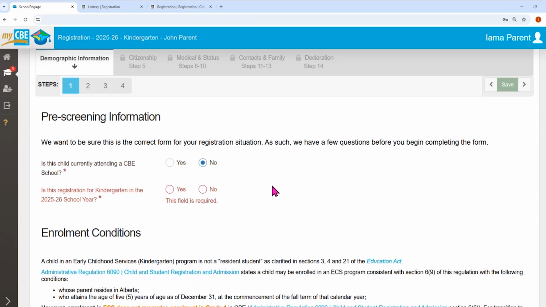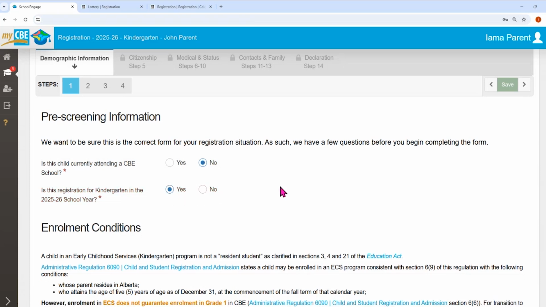Is this registration for kindergarten in the 2025-26 school year? If you select No, the pop-up will appear again, stopping the form. If your child is not in kindergarten, you would proceed to the home page and fill out the grade 1 to 12 registration form. We are going to say yes, our child is entering kindergarten in the 25-26 school year.